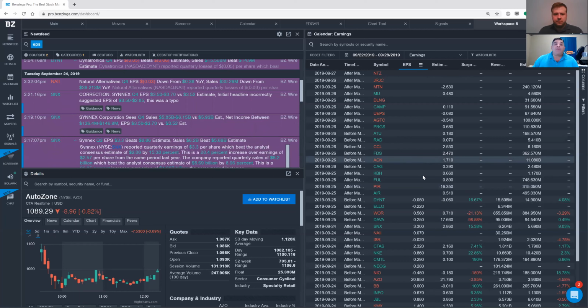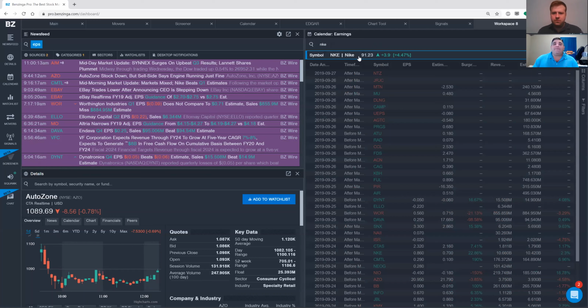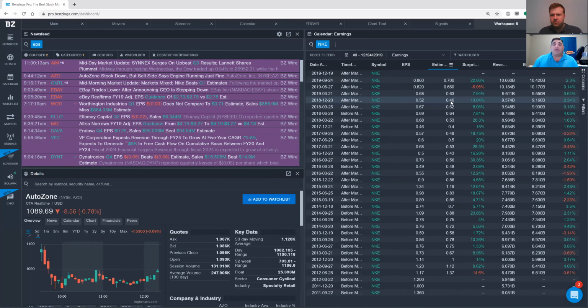Absolutely. One of the things that I'm looking at, so let's look at a specific company. I know that Nike came out today. So if you go to the search box and type in NKE for Nike, I can now see all of the past earnings for Nike. And one of the cool things that I'm also looking for is past surprises. So if you look to the right-hand side, Ryan, you're going to see surprises.